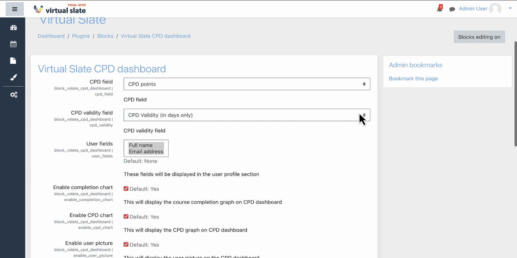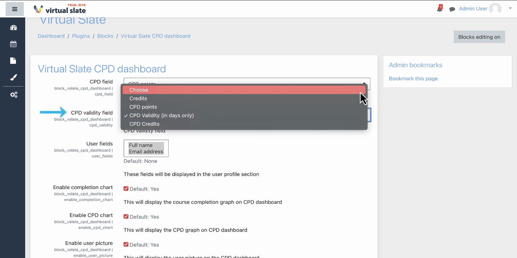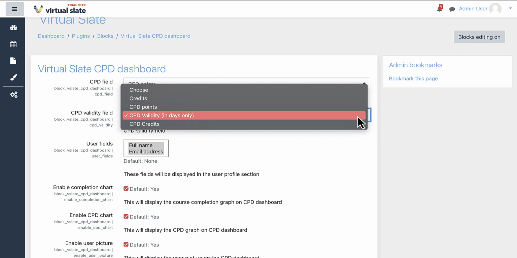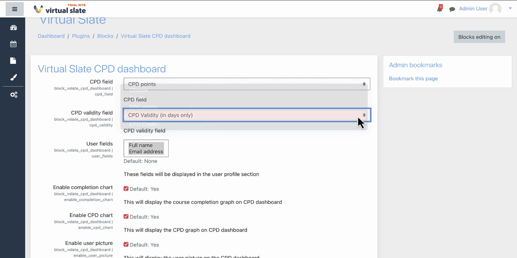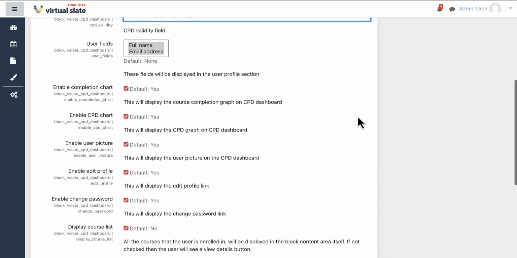plugin installation. The next setting, labeled CPD validity field, defines the length of time that these CPD points are going to be valid for. Similar to the CPD field above, this field also utilizes custom course fields, and you can choose to define your own validity field if you prefer. For the sake of this video, we will be using the default CPD validity field that is created with the plugin's installation. The settings below determine the styling and visual appearance of the CPD block.